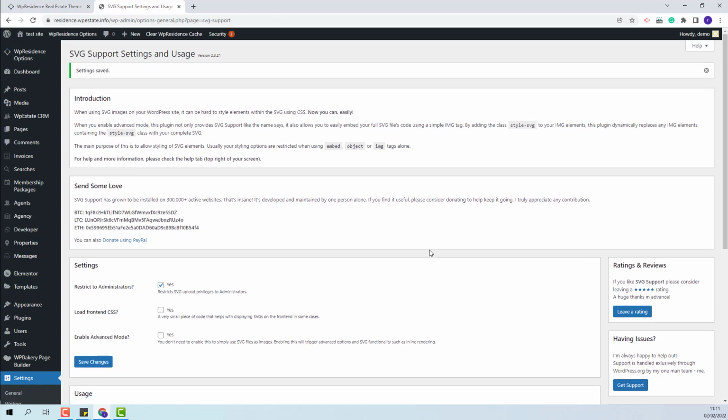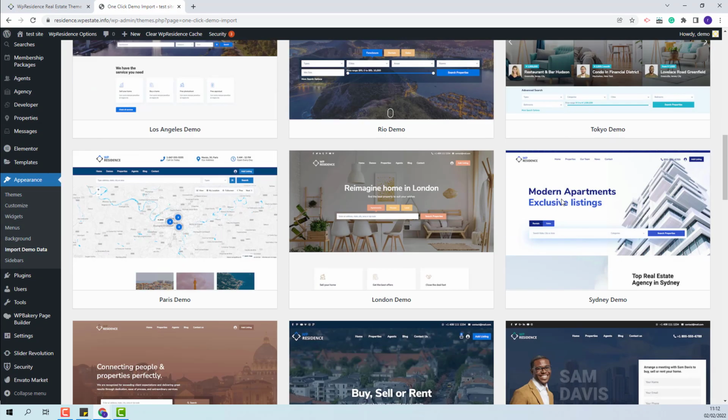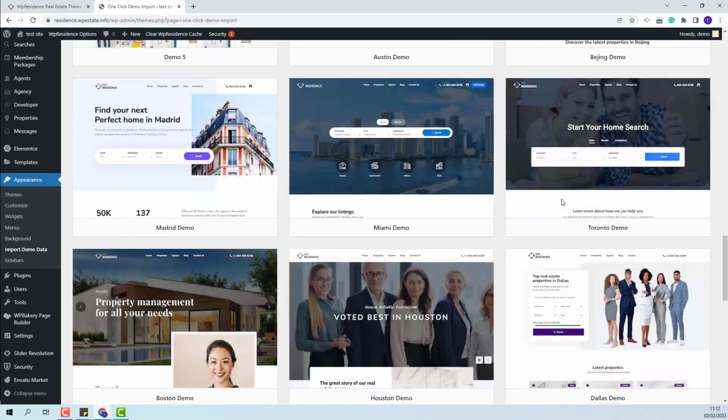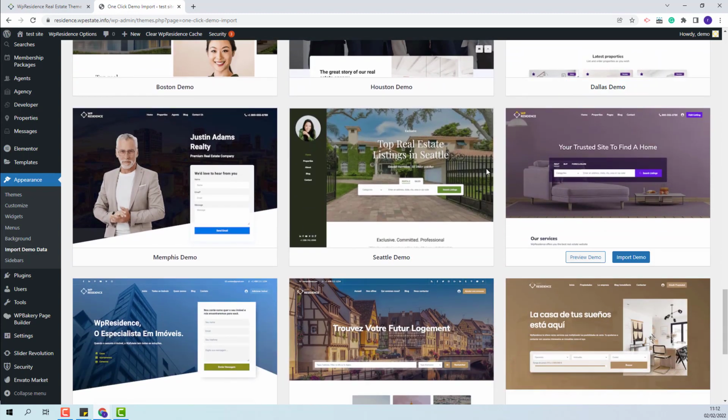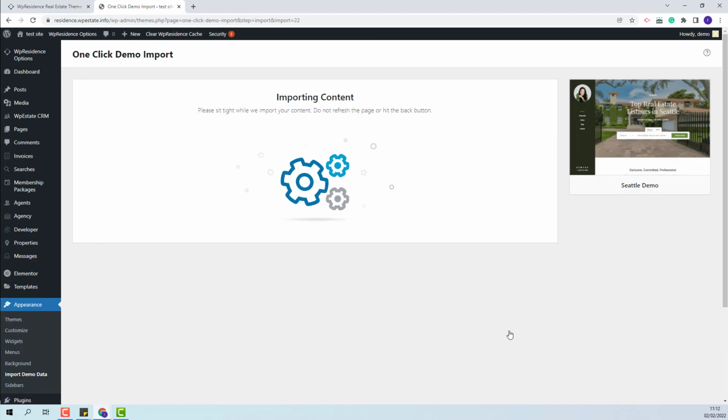And now I can proceed with the Seattle demo import. I will go to WpResidence options, import demo. I will look for the Seattle demo. This is the one. I will press import demo. Continue and import. And I will wait for the content to be imported.